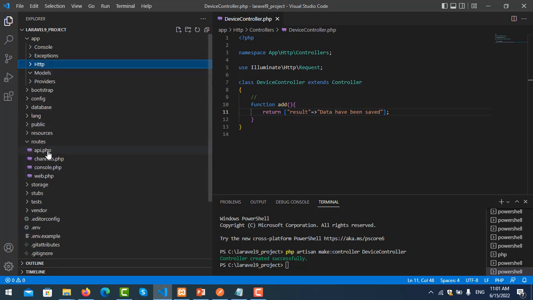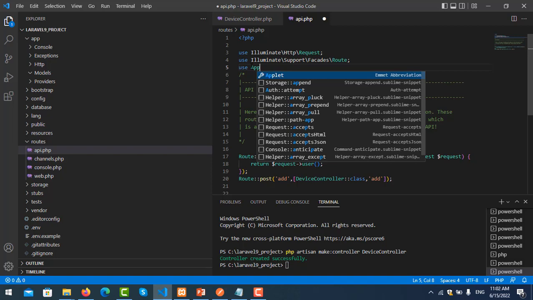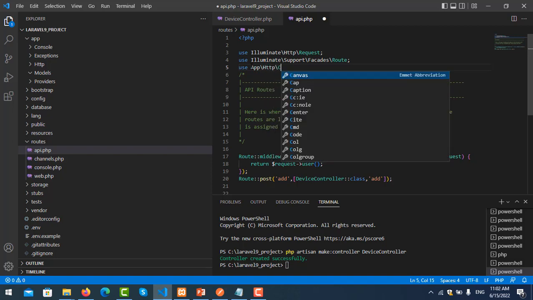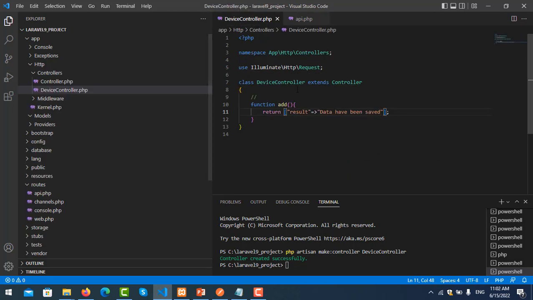Okay, now I create one route for the function. We go to routes and api.php, because we focus on the API. So we create the route in api.php, Route::post, and then my URL is add, and the controller name is DeviceController class, and my function is add. Don't forget to import the controller by putting use App\Http\Controllers\DeviceController. Just save it.